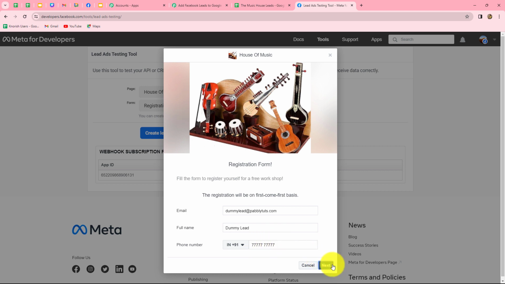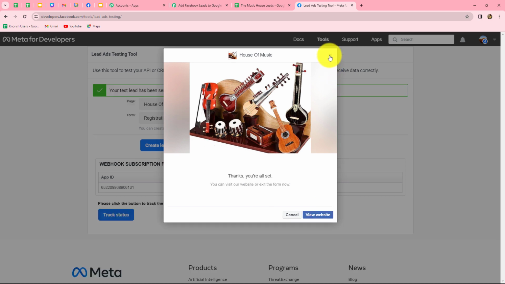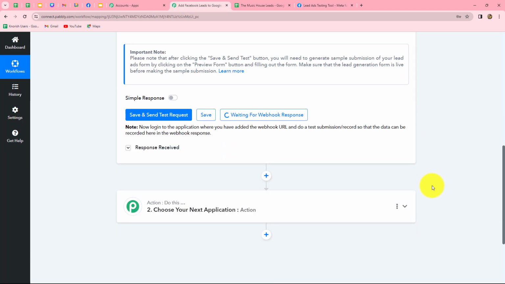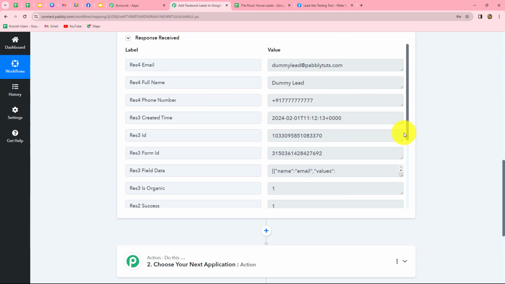Okay, now let's click on next and we will submit the form. As the form is submitted, let's go back towards Pabbly Connect, and here we will wait for a few seconds. And we can find that we have received the response over here. In the response, we have received all the details: full name, email, as well as the phone number. This means that our connection between Facebook lead ads and Pabbly Connect is perfectly successful.